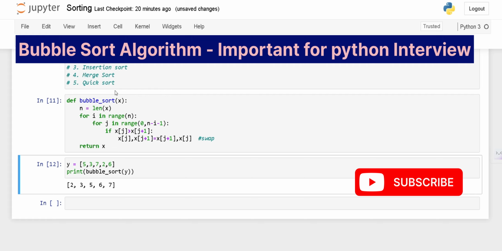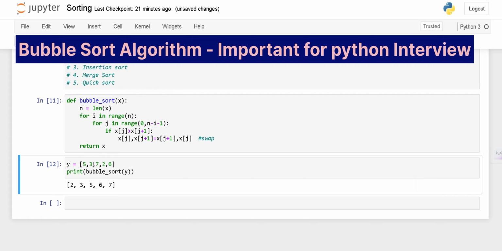Bubble sort works in such a way that we swap things by comparing two values in a single go. Then the next iteration starts from there, and the next iteration starts from there. Accordingly, it works.